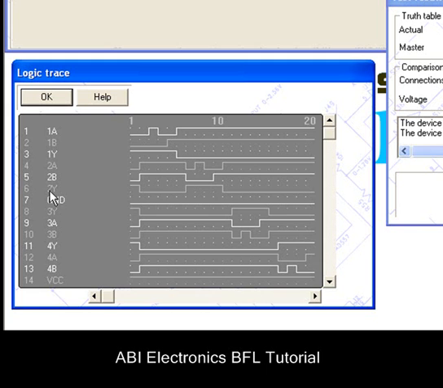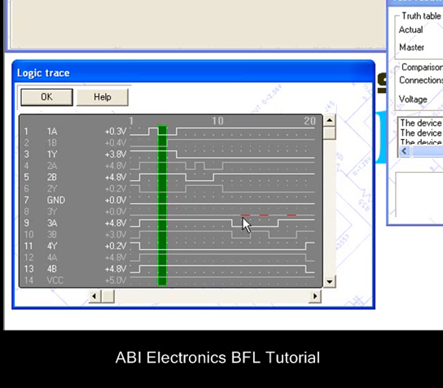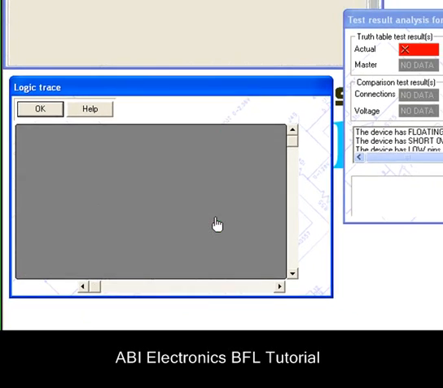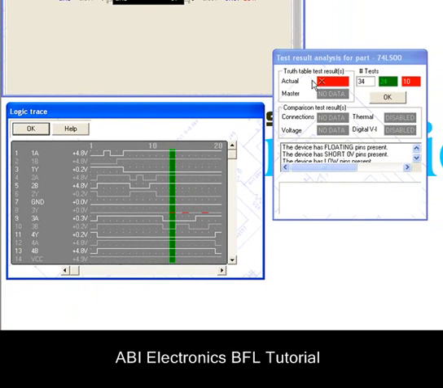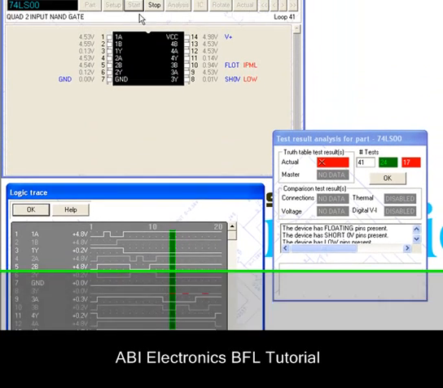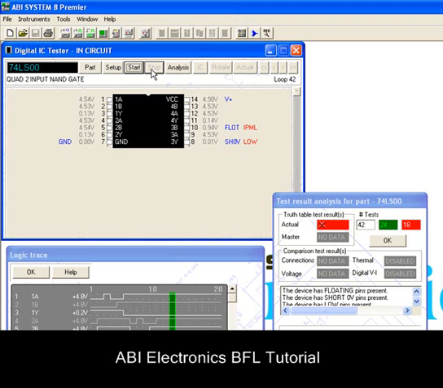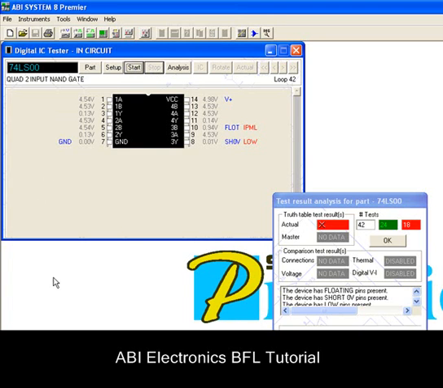Each pin of the device is displayed and the voltage can be returned at any point on the test pattern. Faults and failures are highlighted in red and the test result window is updated accordingly. The faults can also be seen on the main window here in red.